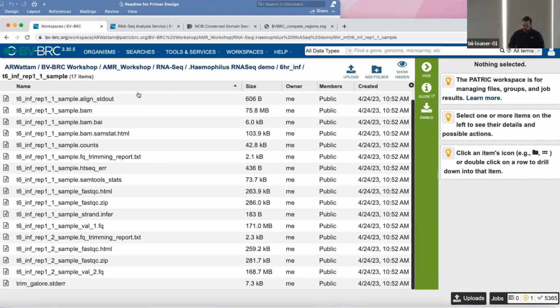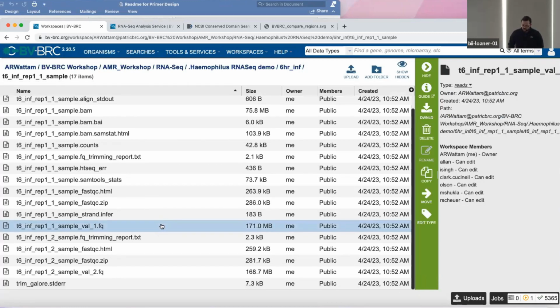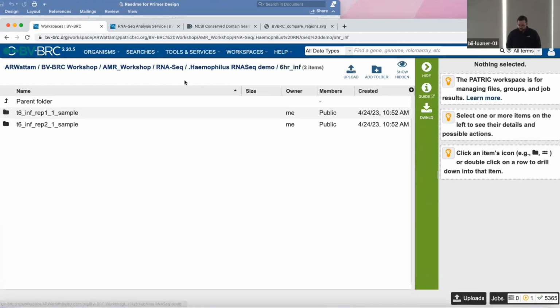So you have the BAM file, you have some quality assessments like SAMSTAT and FastQC. If you enabled trimming, this is also going to be where you find the trimmed reads file, as well as a trimming report, etc. You go back.